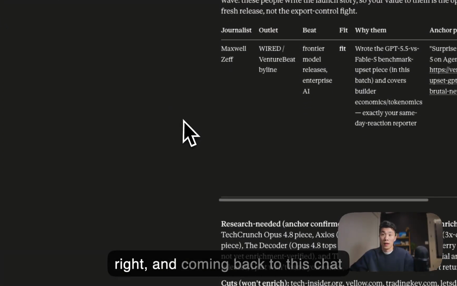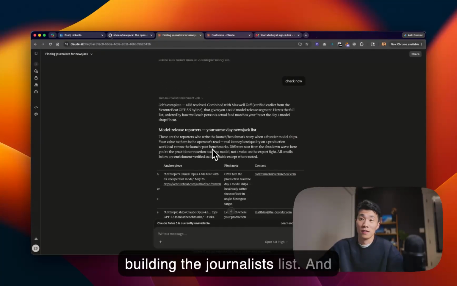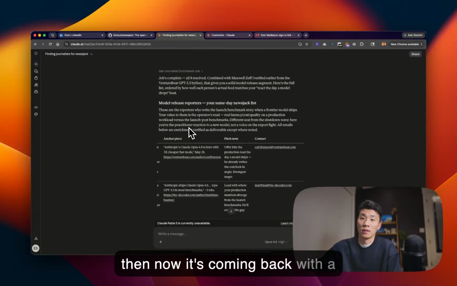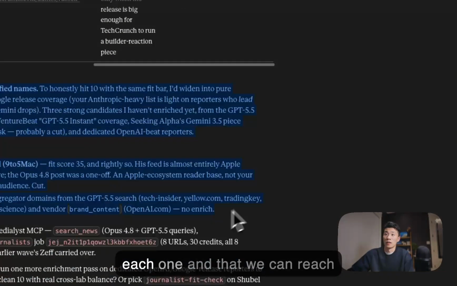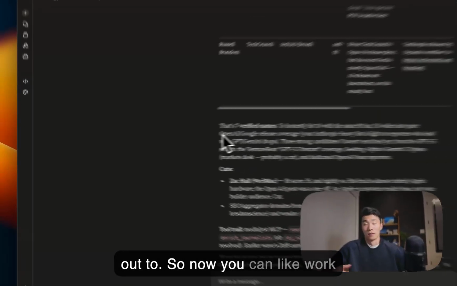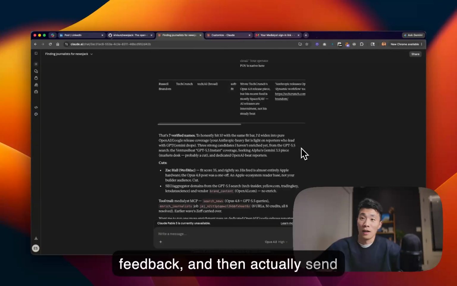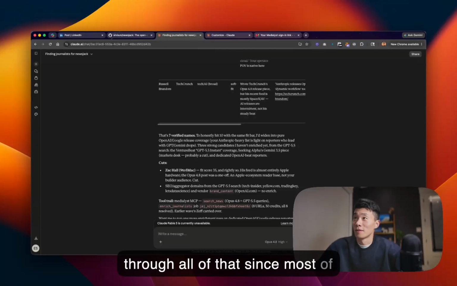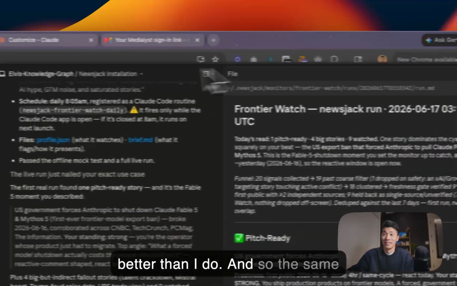All right, and coming back to this chat here. So it was working on building the journalist list. And now it's coming back with a few more names, and you can see what's the email address for each one, and that we can reach out to. So now you can work on the pitch here, draft it, edit, get feedback, and then actually send those emails. So I won't walk you through all of that, since most of you already know how to do that better than I do.